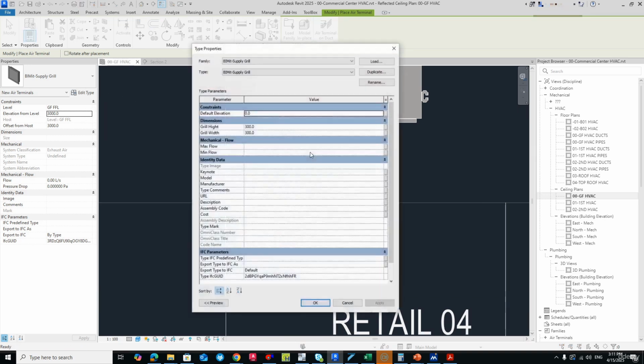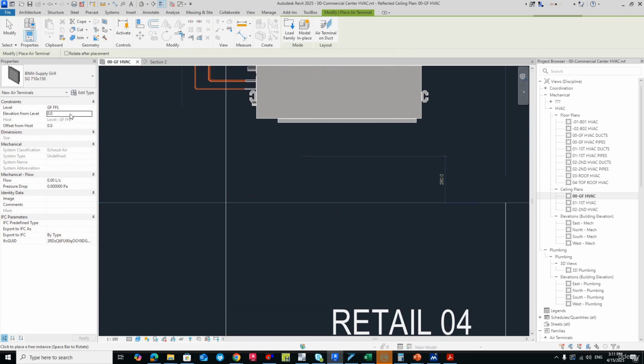And I will click on edit type. We don't have any type with dimensions, so to add a new type, click on duplicate, and from here you can add SG as short of supply grill. The dimension 710 by 150 millimeter, and I click on OK. Here I will add 150. Here I will add 710, and I will click on OK. Now I will type here again 3000, rotate it.